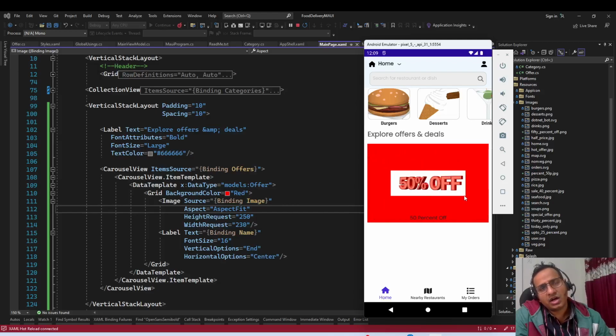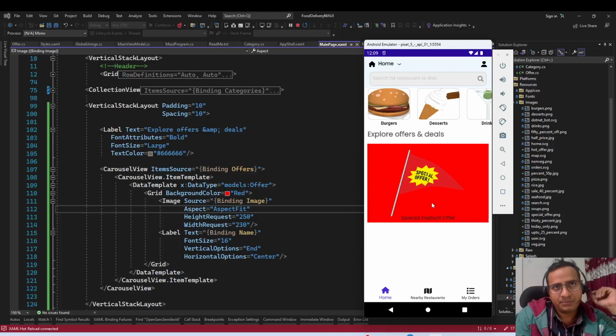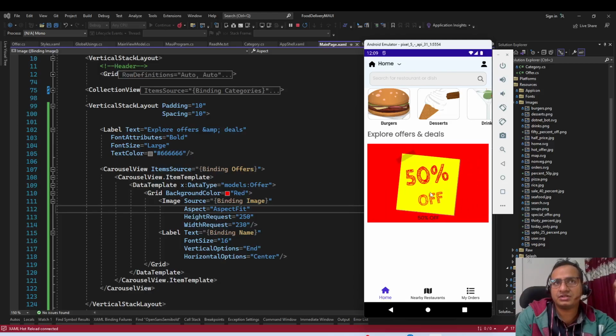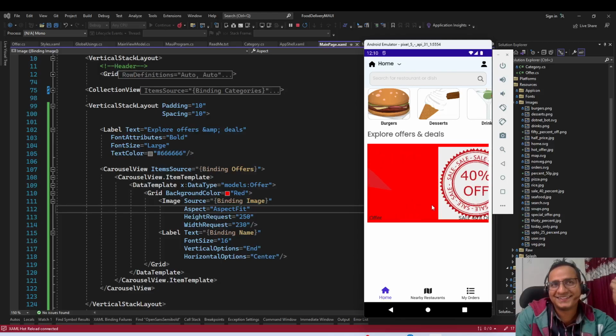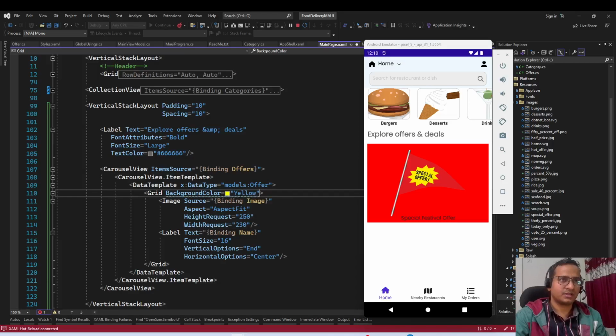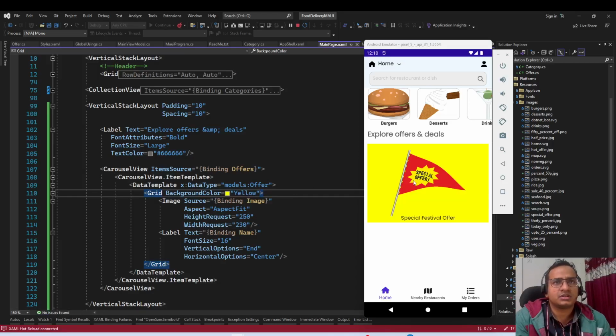So what I am thinking, maybe we can have one more property to the offer, so we can control this background color from there only, right? So for example, for this one, this red looks great. This one will also, we can say it is okay, but maybe for this, it is actually looking good on all the offers. Okay, let's see how will yellow look like. Yellow color, fine.